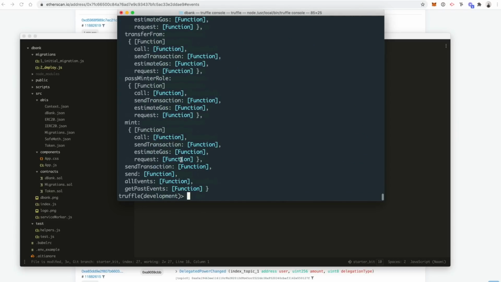So what does this mean? Const token equals await token.deployed. Well, again, this is JavaScript. So we say const token, we create a variable here, and then we assign it to the token that gets fetched from the blockchain. So what is this await keyword? Well, some function calls in JavaScript are asynchronous, which basically means the function doesn't actually return the value by default.